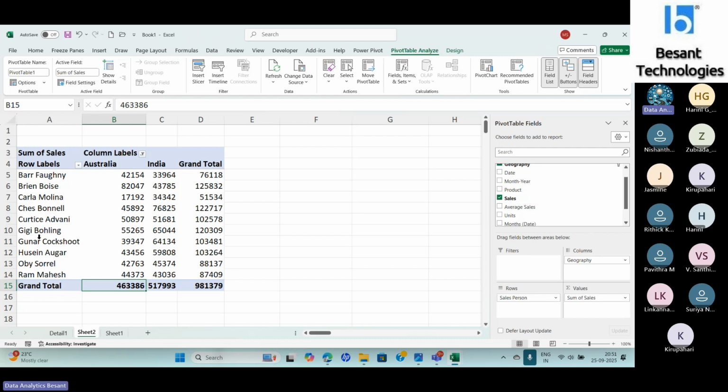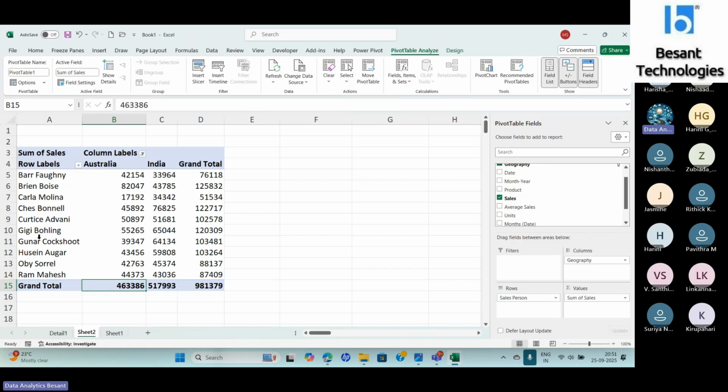So can I tell them as column totals? If I select all these values, what am I getting here? 463386. That same value is only available here. So these are your column totals.